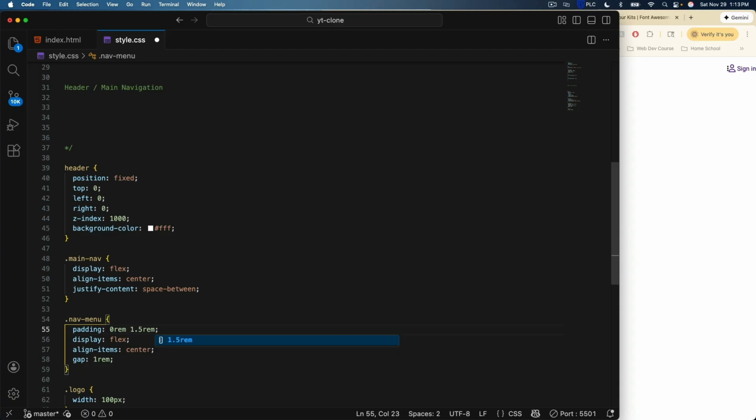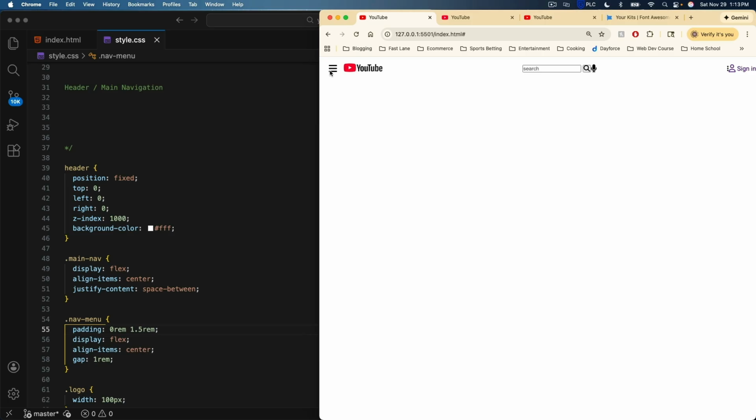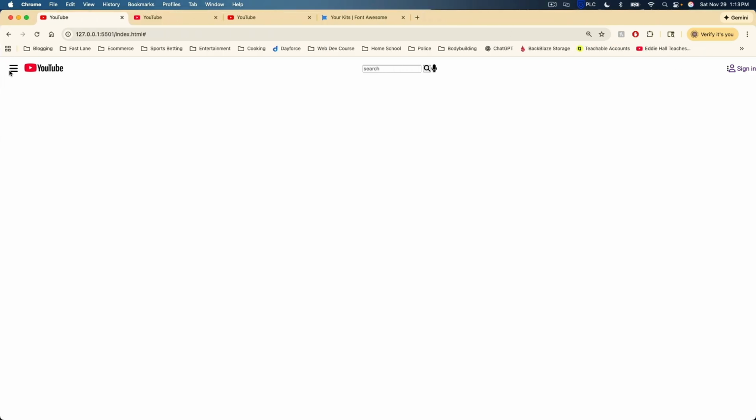And 1.1 rem is about 16 pixels. So 1.5 is going to put us at about 24 pixels of padding to the left and right. So if I save that, it's going to bring, at least for now, these two in right here. See how that worked? And then this will fix in a second. We have to add some styles to that. It'll bring it in just a second here.